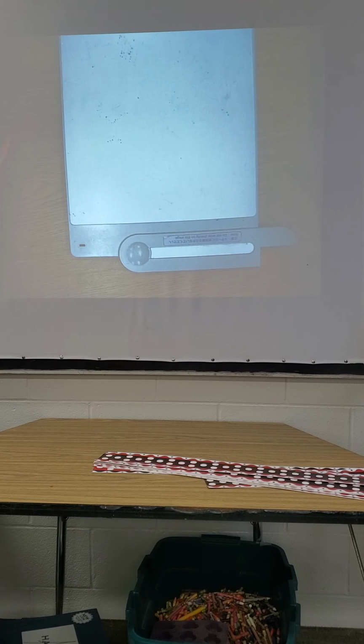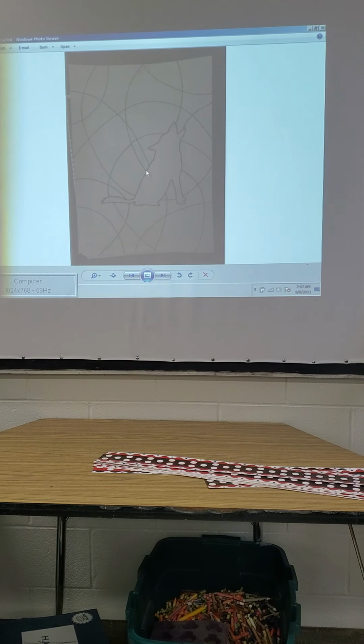We are going to be focusing on line again and some designs again. So you are going to start out with a simple line drawing of an animal of your choice. Okay, and if you guys can't see this, you can move if you need to.